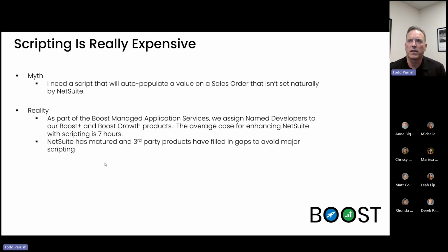And what's really interesting is, as part of the Boost, we track everything with a case. When we do something for our clients, it's either a project or a case. And our average scripting cases only average around 7 hours. Part of that is AI. AI has really improved the ability for us to not have to code everything. We do use AI tools to help with that code generation. But it's really cut down on the amount of time that we spend actually coding. We still spend a lot of time architecting it so that we make sure that it fits well within NetSuite.